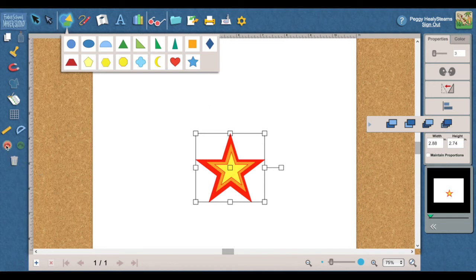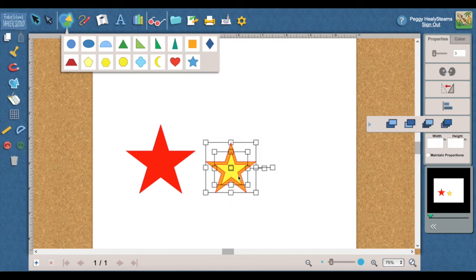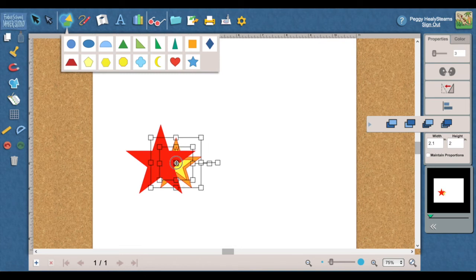You can move more than one object at a time. For example, go back and drag the 2 smaller stars to the big star. Both disappear. They're still selected, so go to Arrange and choose Send to Top.